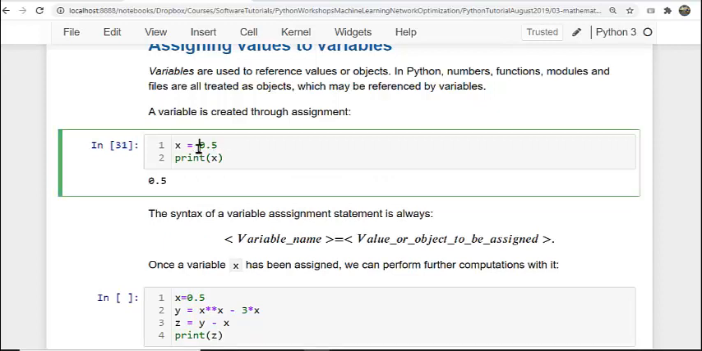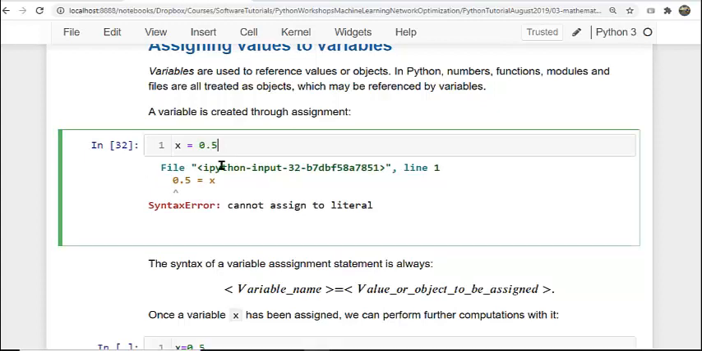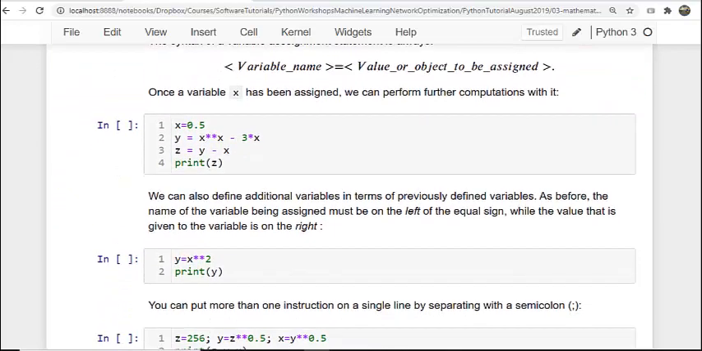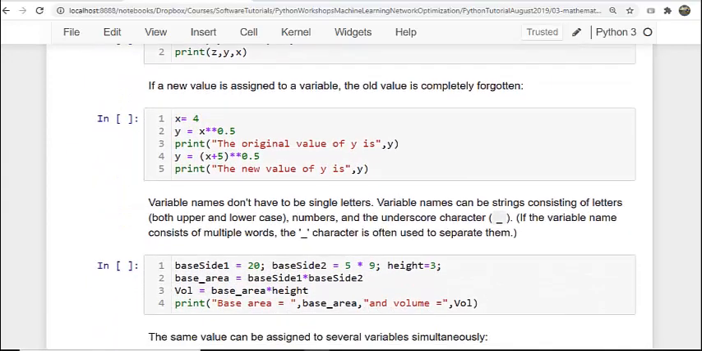But if I do something like this, this is wrong. You always need the variable on the left and the value on the right. All right, so that's the basic assignment statement. We've looked at this already. I think I can skip these things.